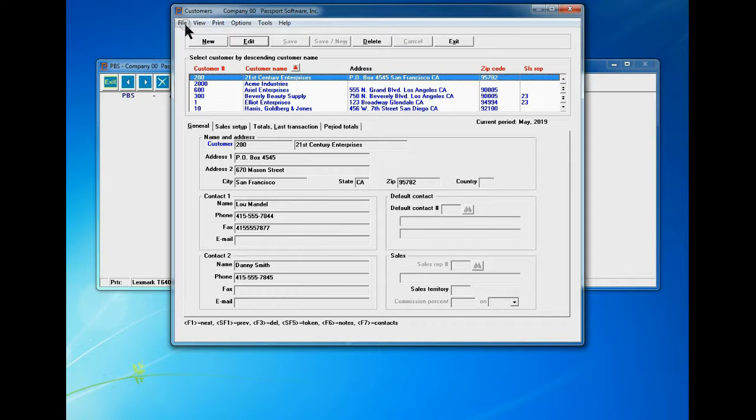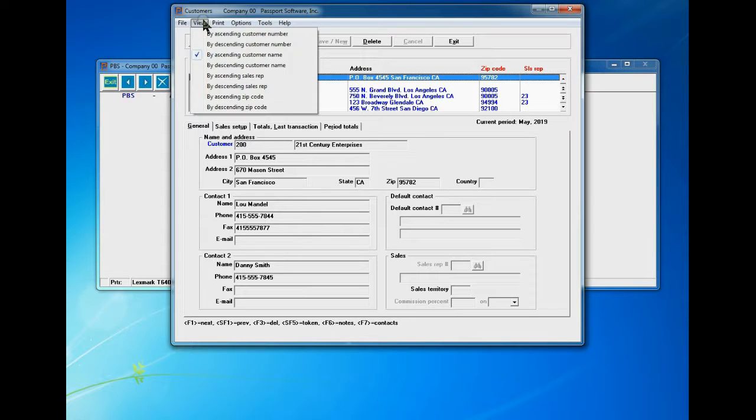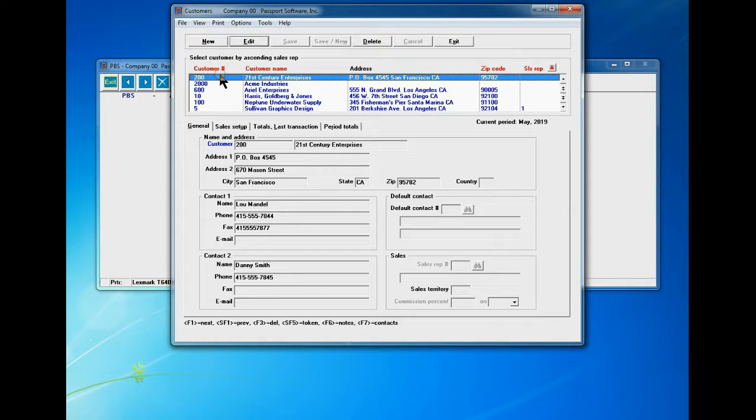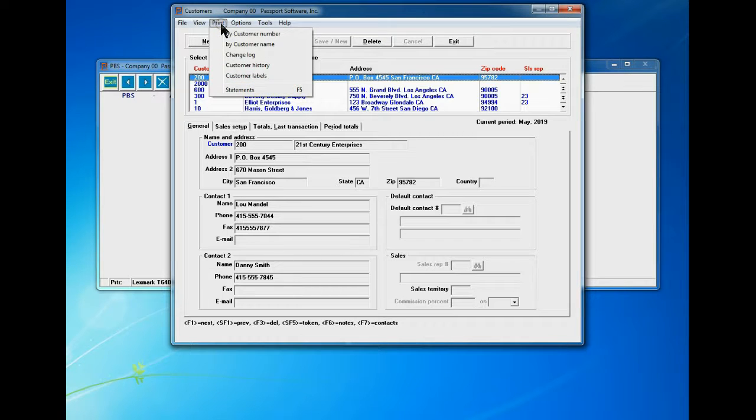You also have a menu at the top: File, View, Print, Options, and Tools. The File menu pretty much gives you the same set of entries that are available in the buttons, so it's not as useful. View lets you sort by clicking this button instead of by going to the column. I don't see that that's a big advantage. Print, you can print some reports from this screen.